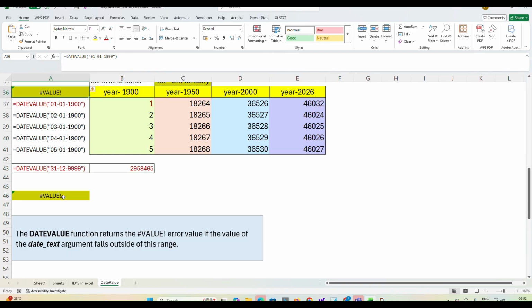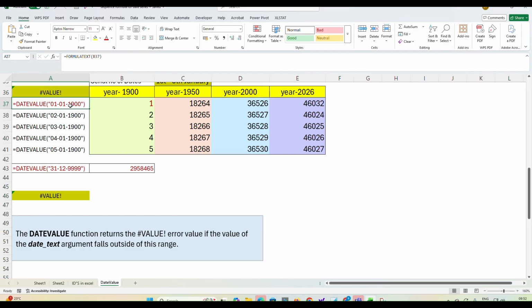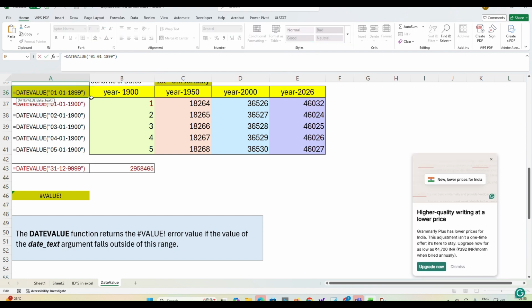But there is a value error in this column, so let's see why by double clicking on it. We have given the date text in double quotation marks with Jan 1, but we have given 1899 here. As I told you, 1900 is the first date, but we have taken a date one year earlier. Excel will not recognize it, because by default these dates are not stored as any numerical value. That's why it will give a value error.